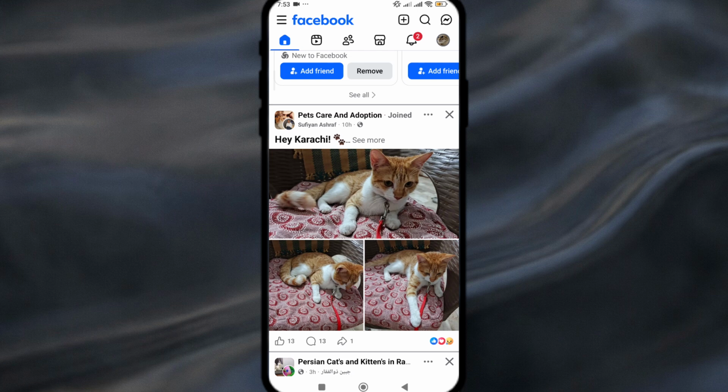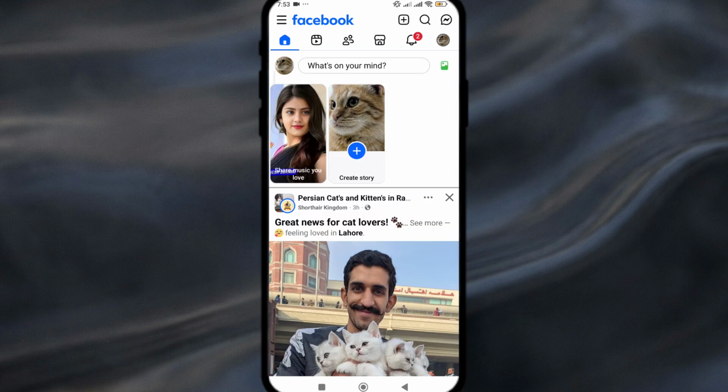In this video, I'll show you how to turn off Facebook's annoying scroll sound so you can browse your feed quietly. First, open the Facebook app on your phone and make sure you are logged into your account.